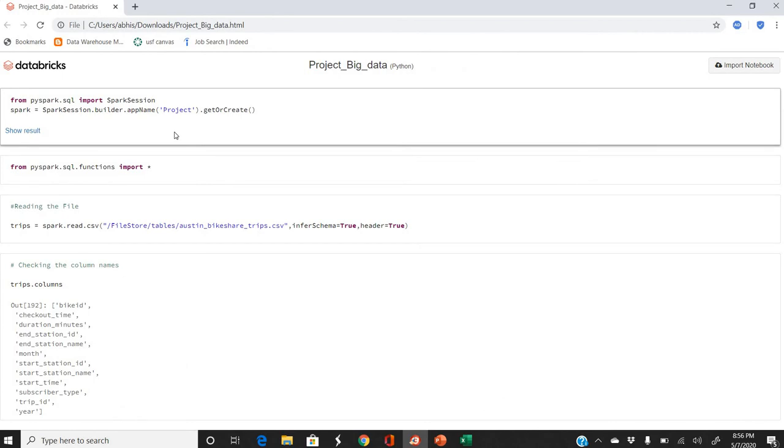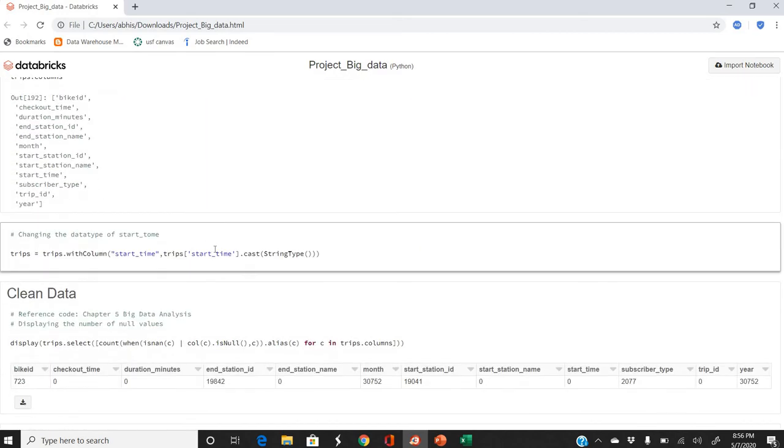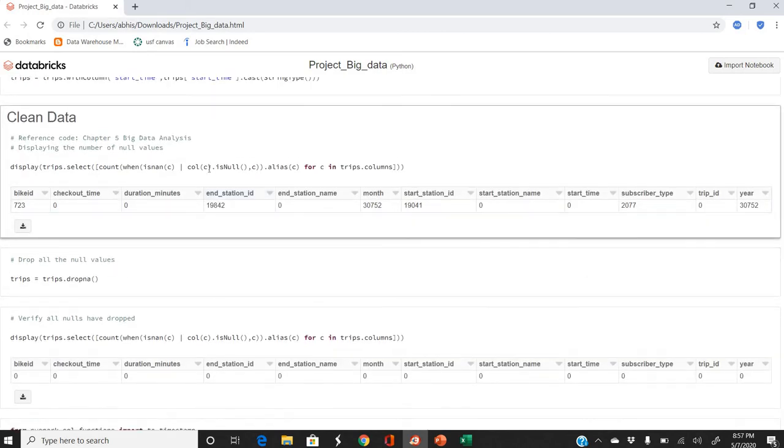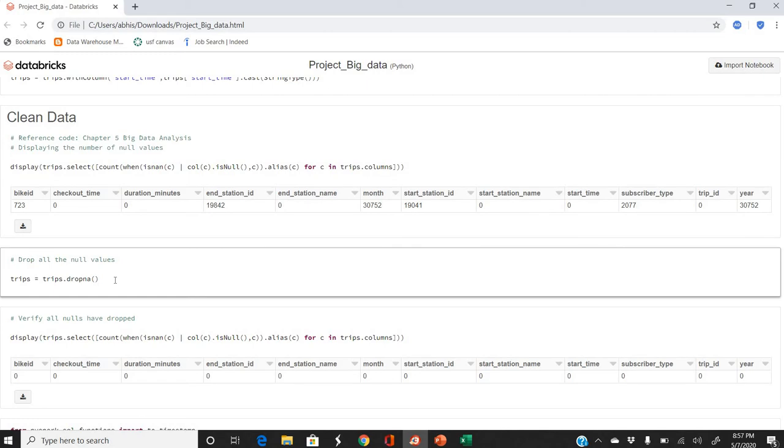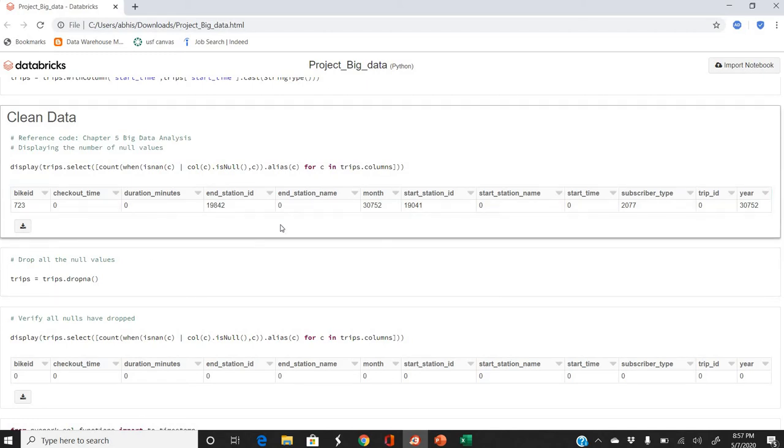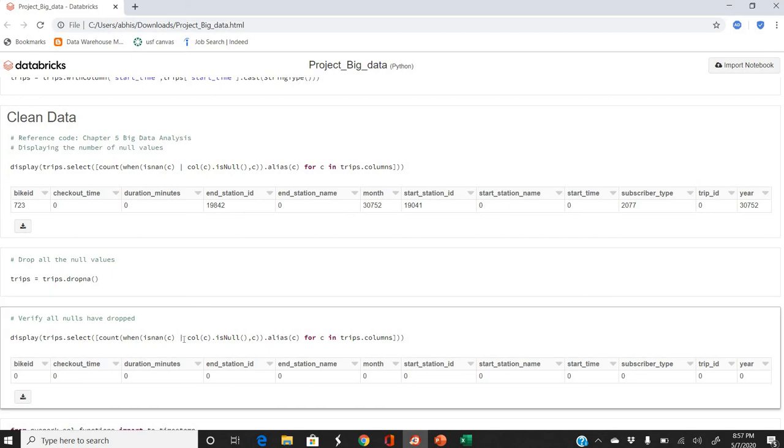So here it is. We imported some important libraries which are useful to do the analysis and creating the model for this. So we first loaded the file. We converted the data column to the string type to clean the data. So we ran this command to see how many null values are in every column. Like if we see in the bike ID, there are 723 null values. In end station ID, there are 19,500 values, and so on. So we simply ran the command drop, and that will remove all the null values. So we verified this by running the command again, and we can see there are 0 null values in all these columns.